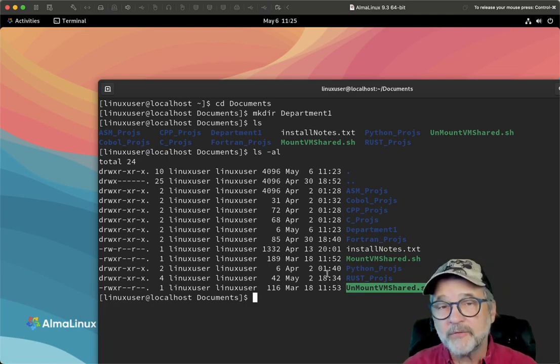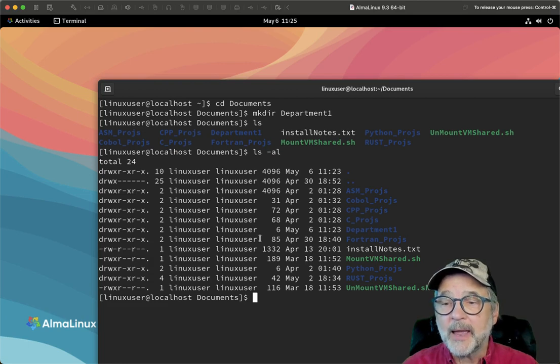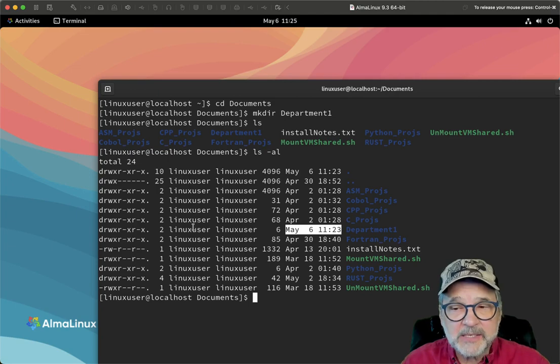Now that's great, but what if you're using a shell or a terminal that doesn't have that color encoding? You need to know that this is a directory. And some other things about this: it shows the size of the file or the directory. It shows the date that it was created or last accessed, as well as the time. So those are those basic attributes.